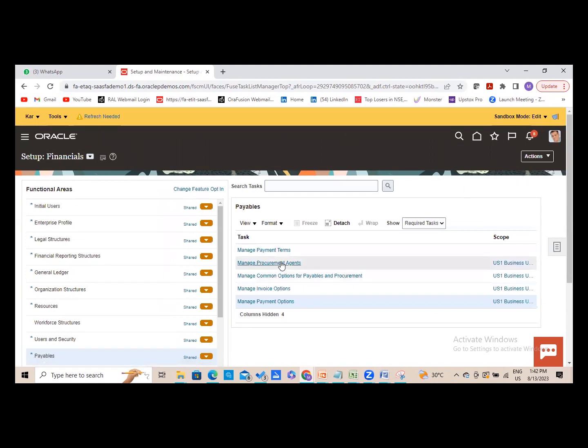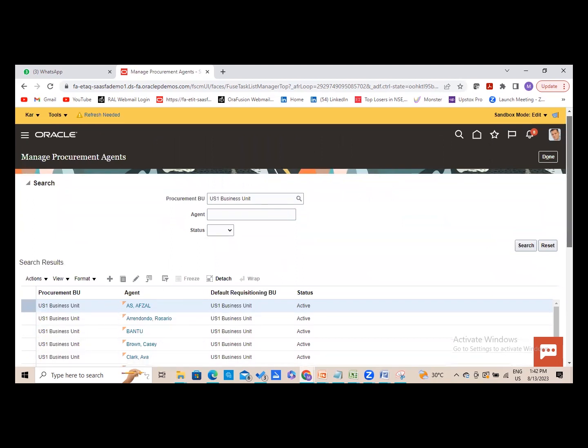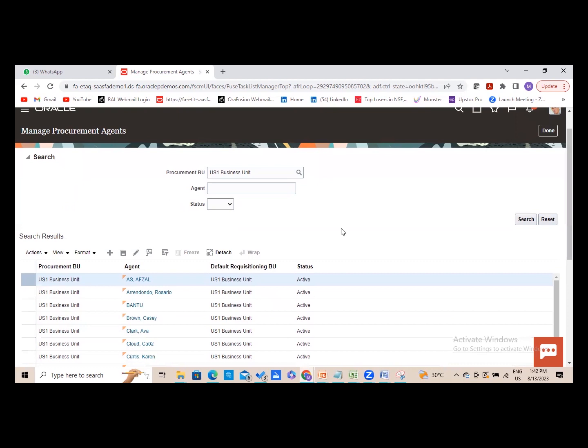Okay, manage procurement agent. So basically, a procurement agent is a buyer, just to help you understand. In EBS, we have a concept of buyer. They have replaced this buyer with procurement agent.